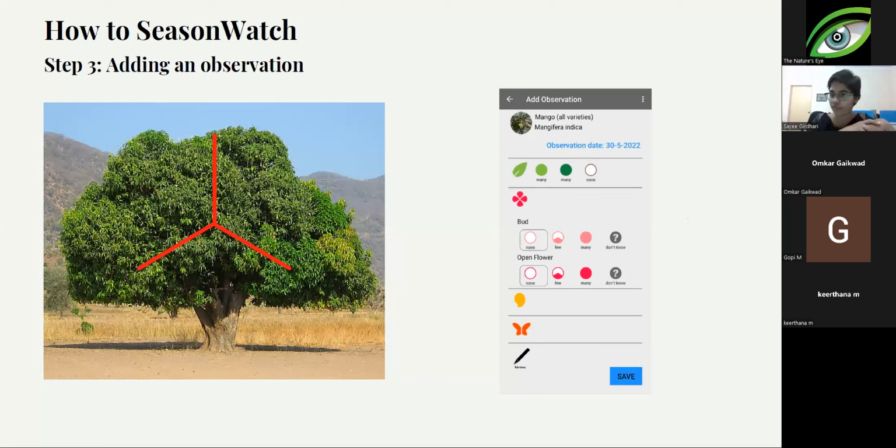So there will obviously be no flowers. I am also not making an assumption, but I do not see any flowers in the tree. So for the buds as well as open flowers, I select none because there are no flowers or buds in this tree. Next we go to the fruits.